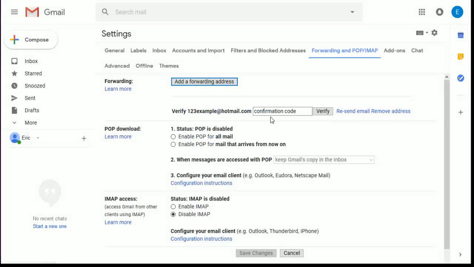So now you need to log into that separate email account and you're going to have an email from Google with a confirmation code in it. You grab that confirmation code, you type it in right here, click verify, and then after that you can click save changes, and then you should be all set up and ready to go with that forwarding email.